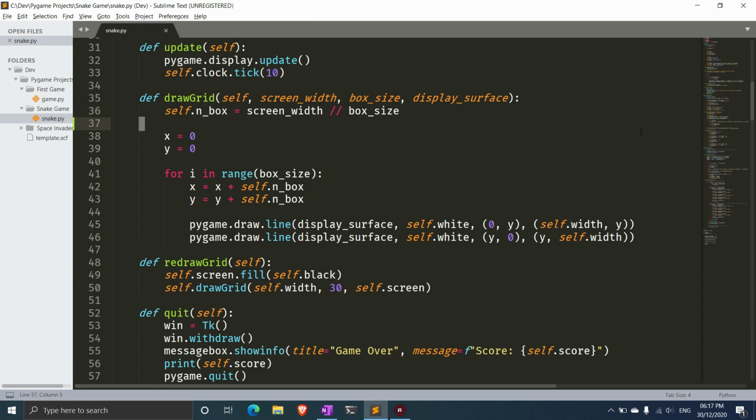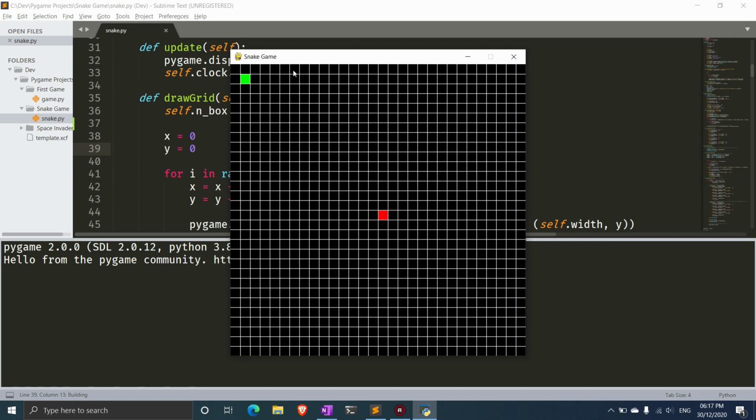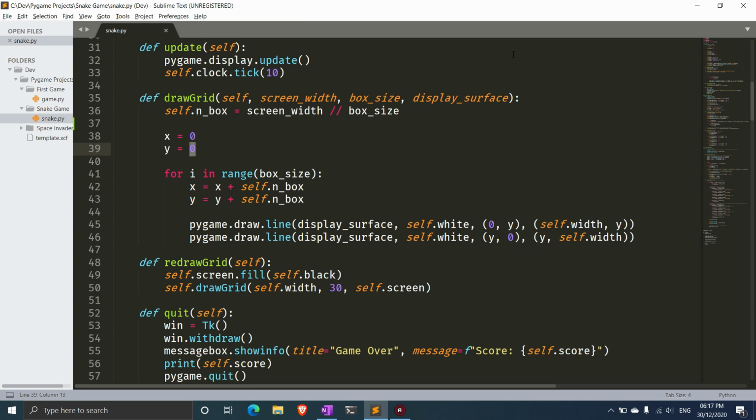Once I made an instance of it, I set x and y, which are essentially the starting positions and the ending positions of the lines. I used a for loop to loop through self.nbox and draw these lines. This grid is basically a collection of lines. That's all it is. To do that, I did for i in range of box size, so it's 30. So for i in the range of 30, when this for loop loops through it, i is going to be set to a number up to 30.